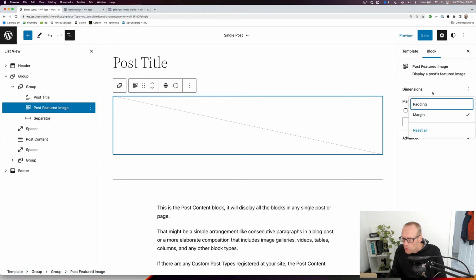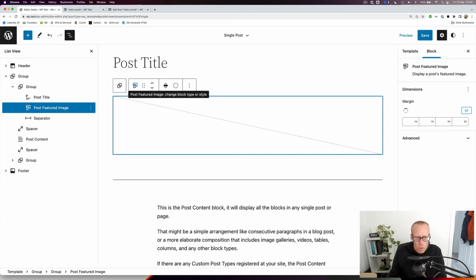Dimensions, padding, margin. No, height. Can I set the height? What's that do? Apply duotone filter. Post feature image, change block type or style. Nope. So how do I set the height? I don't want it that high.